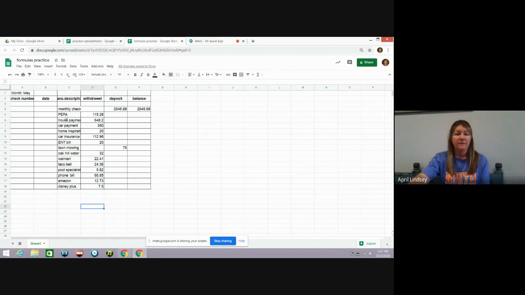Okay, I have some bills here that I have to pay. So I've got my electric bill, house payment, car payment, insurance. We have to pay our bills. So I did a little side job. I did some mowing. So I have a deposit here that I'll show you how to add to your balance to keep up with that.